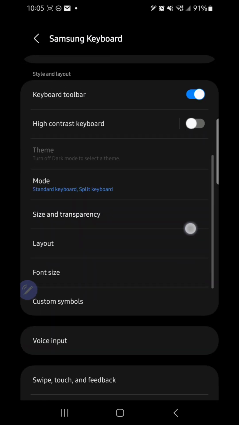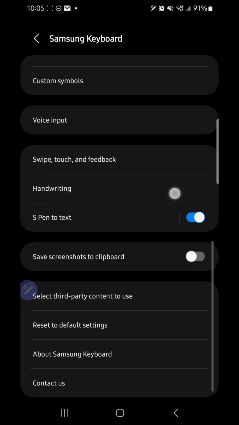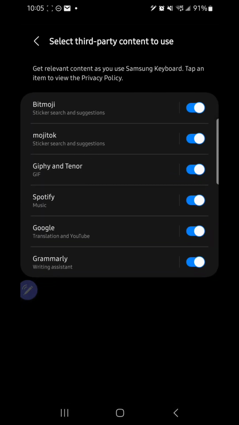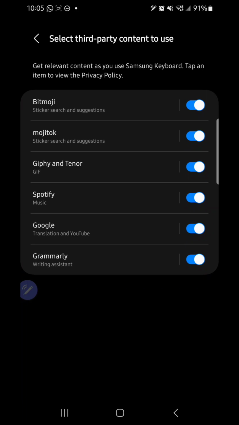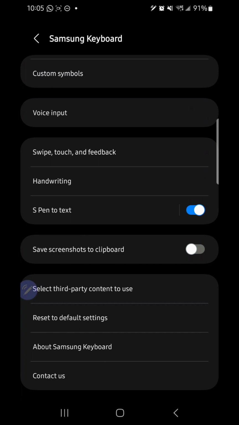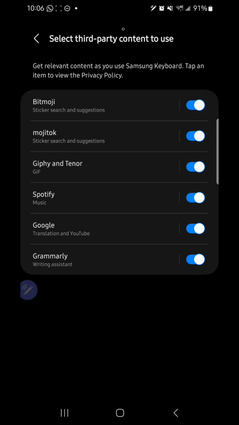Finally, you can also do the third-party content selection out here, which will help you make suggestions in terms of Bitmoji, GIPHY, Spotify, and other Google services and Grammarly writing assistant. Now this is a very cool nifty feature with respect to the Samsung keyboard, where you can see it's connected with your Grammarly, and anytime you're typing, it will automatically start popping up sentence corrections, just the way you would be using Grammarly on your browser or on your laptop.